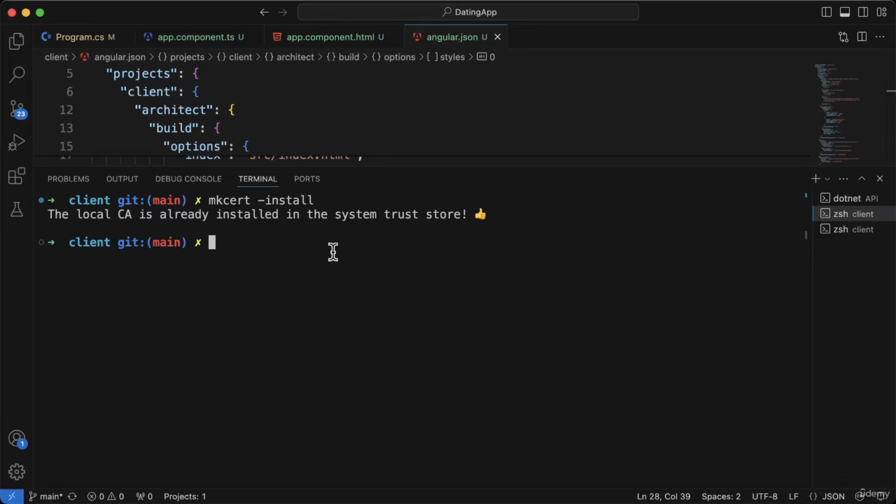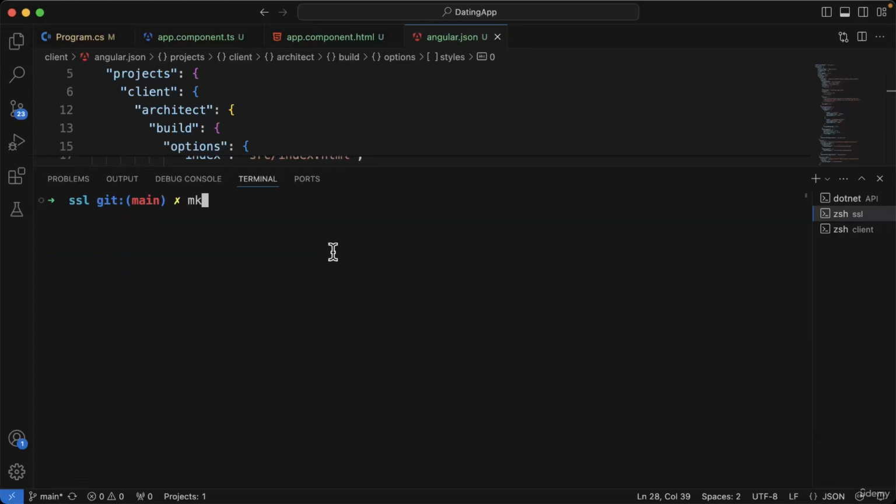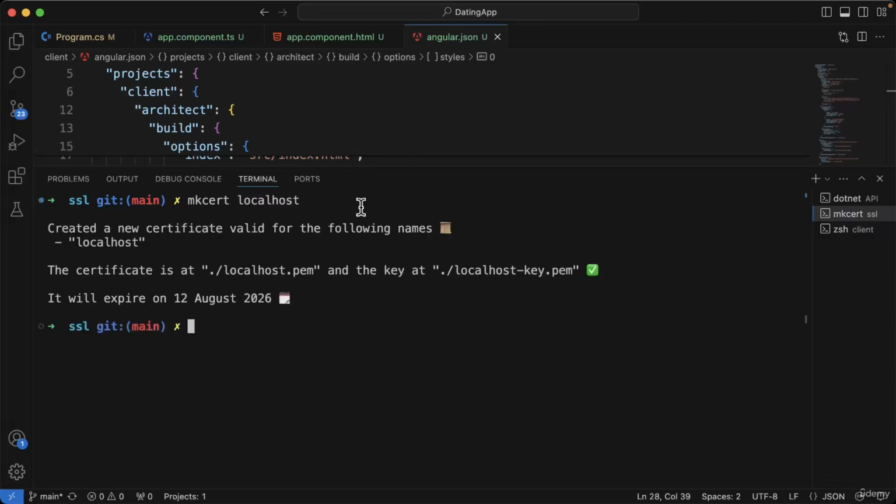But first of all, just for organizational purposes, I'm going to make a directory called SSL. So mkdir SSL inside the client directory. And then I'm going to cd into the new SSL directory. And then we just need to run mkcert and localhost. Please be accurate here. This has to match the name of the domain we're running on. In our case, this is localhost. So we just say mkcert localhost.